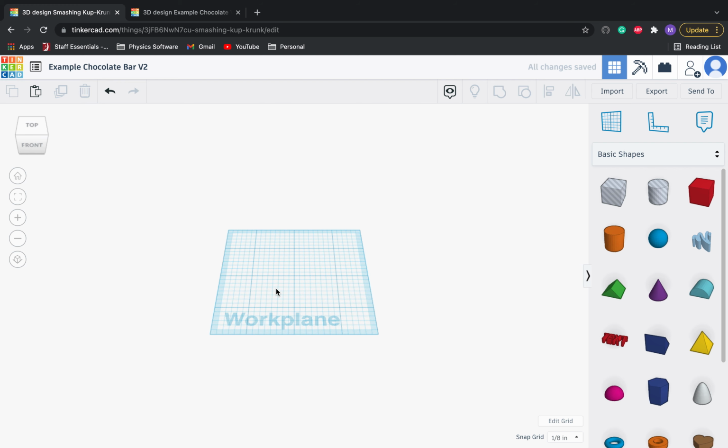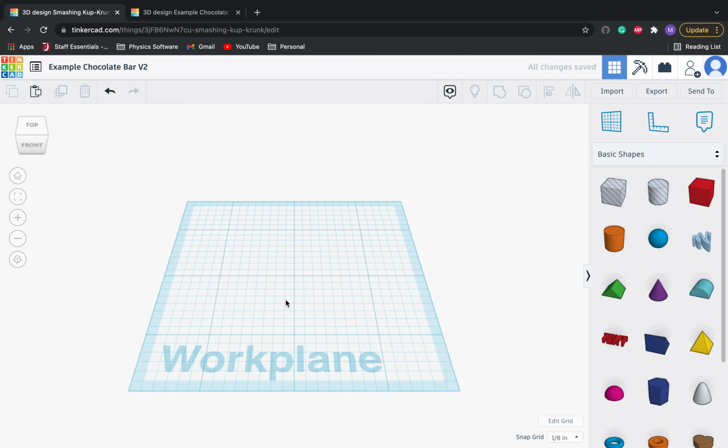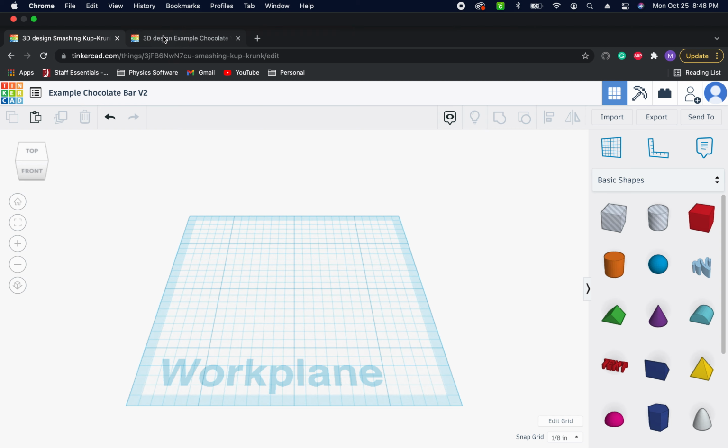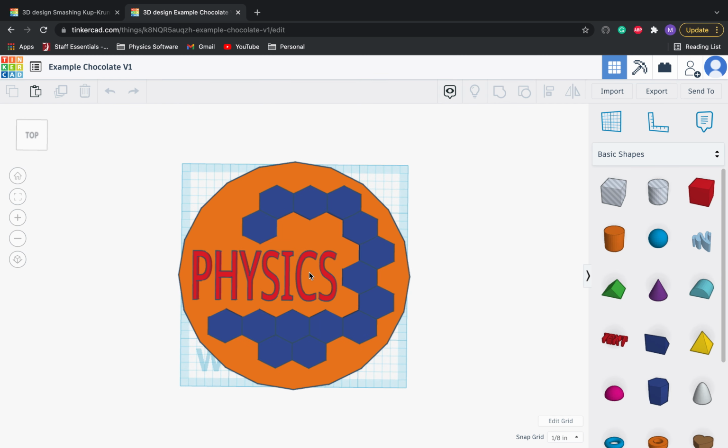With the scroll button on your mouse, go ahead and zoom in. So this work plane is now 3.5 inches by 3.5 inches. This is the maximum size of our chocolate bar. The shapes that we add here should not exceed this work plane boundary overall. All right, so we're going to make a nice coin shape, as I said. This is what we are shooting for overall.